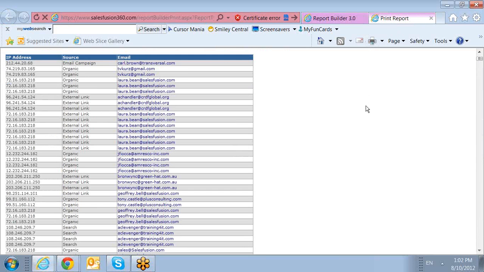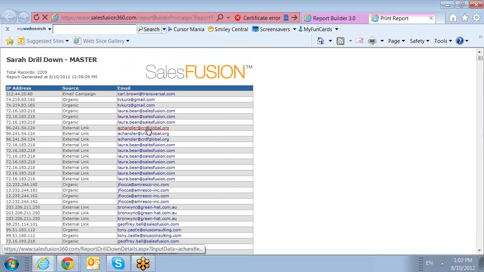Here's an example of a drill down report. Now if this was not a drill down report, then these would not be links. It would just be information in standard black text here. You can see here that we're capturing some data. This was from web activity. We're looking at an IP address, a source, and then of course the email. But we wanted to give the person some additional information about this particular person.